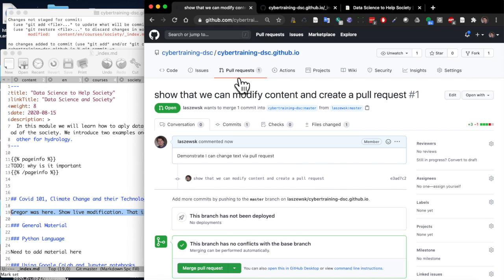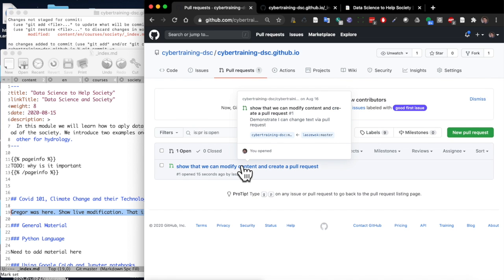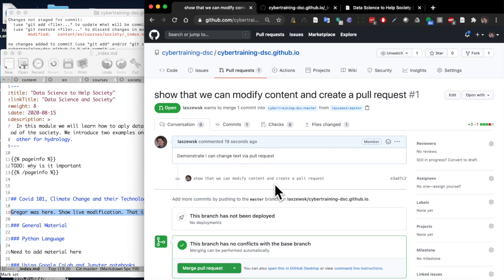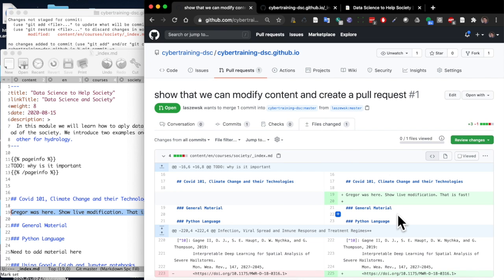Here's where now my work as maintainer starts. You don't actually have to do this. I have to commit the particular pull request into the cybertraining.dsc repository on GitHub. So I can then review again the changes that you have made. As you can see, I see the same green blocks that you have created.